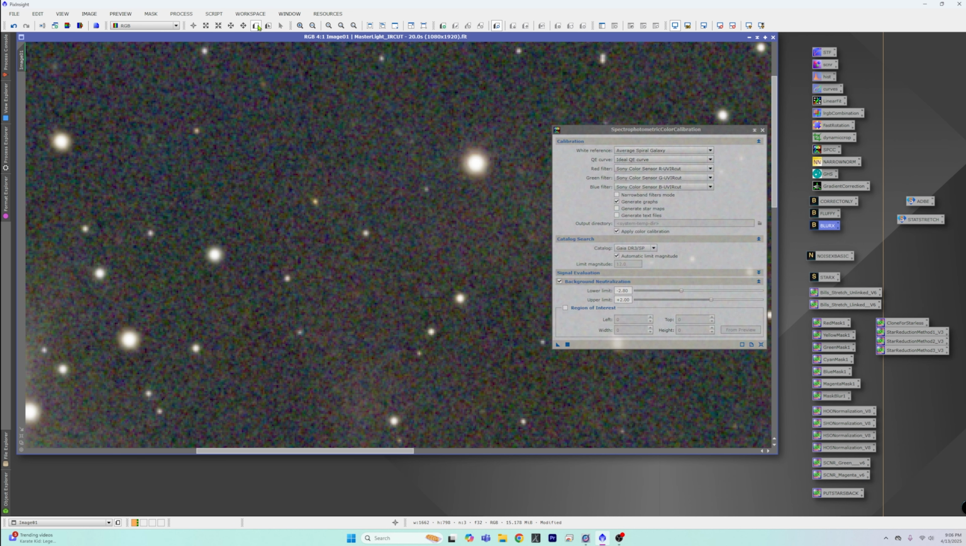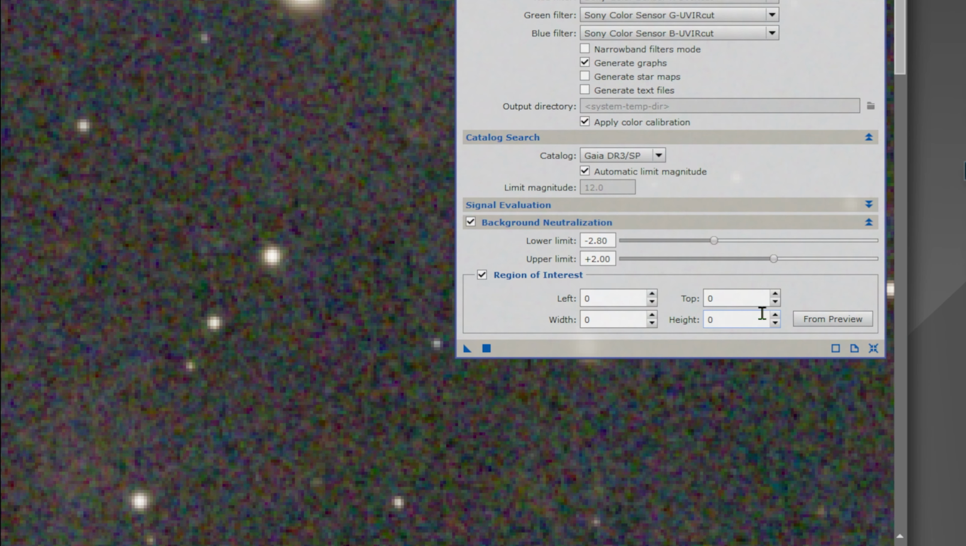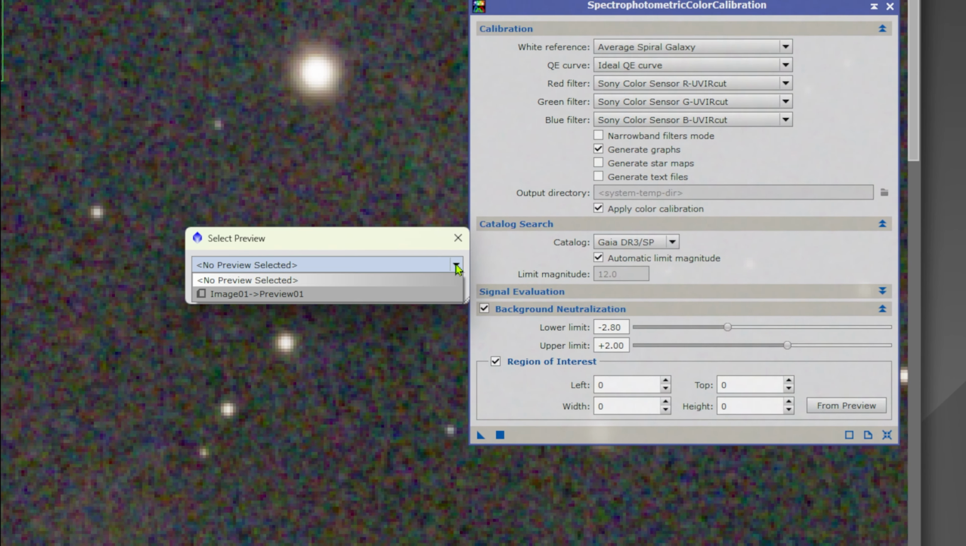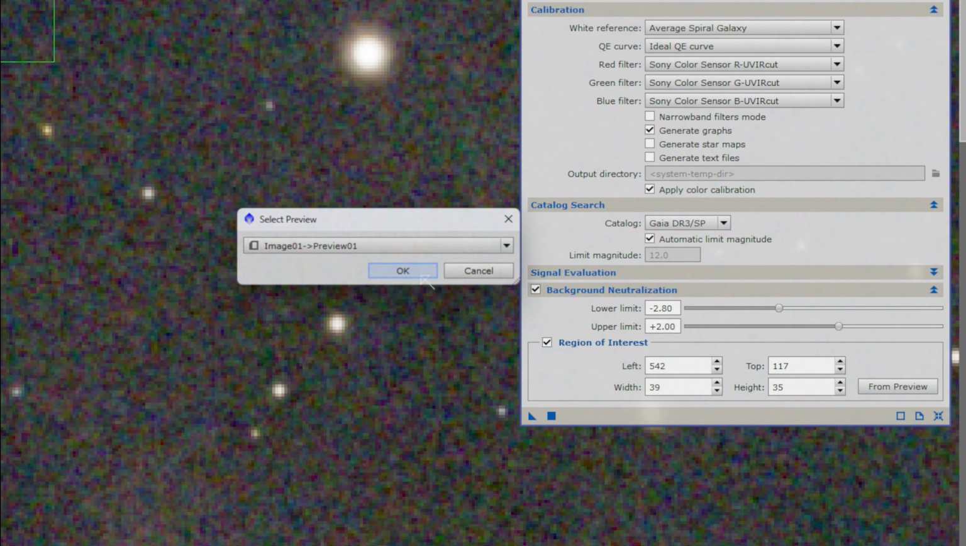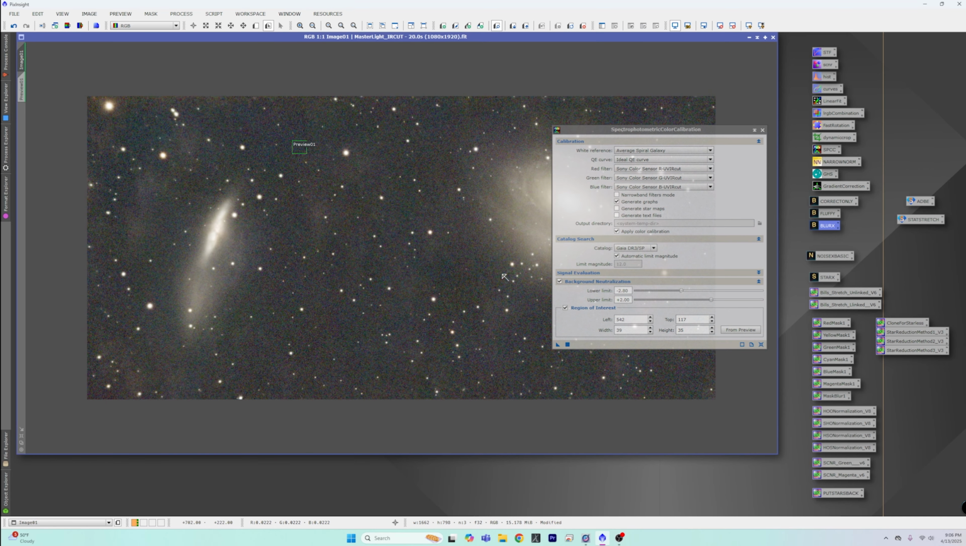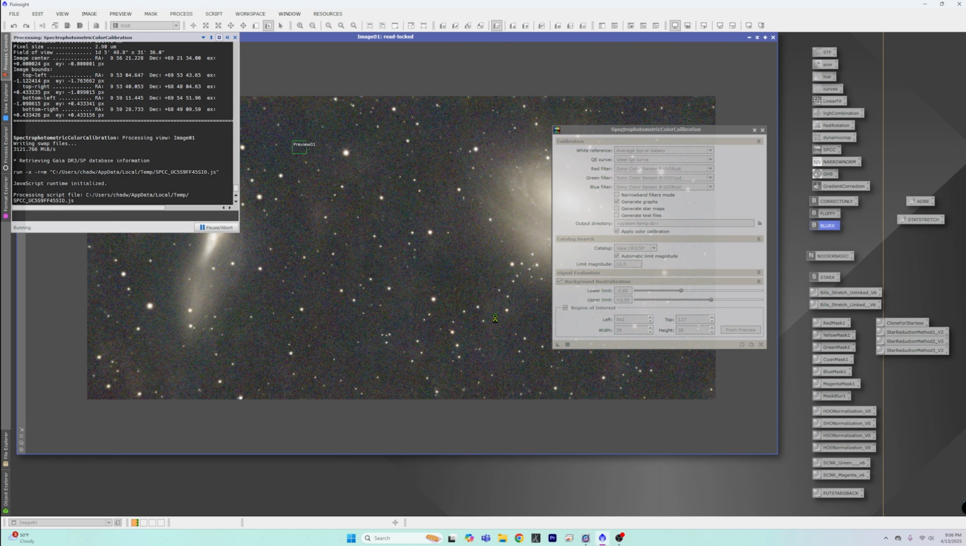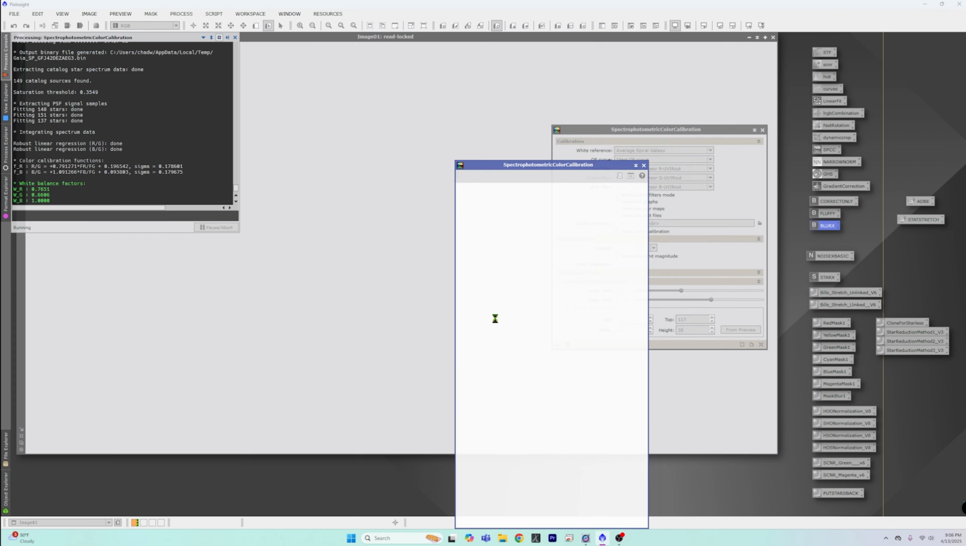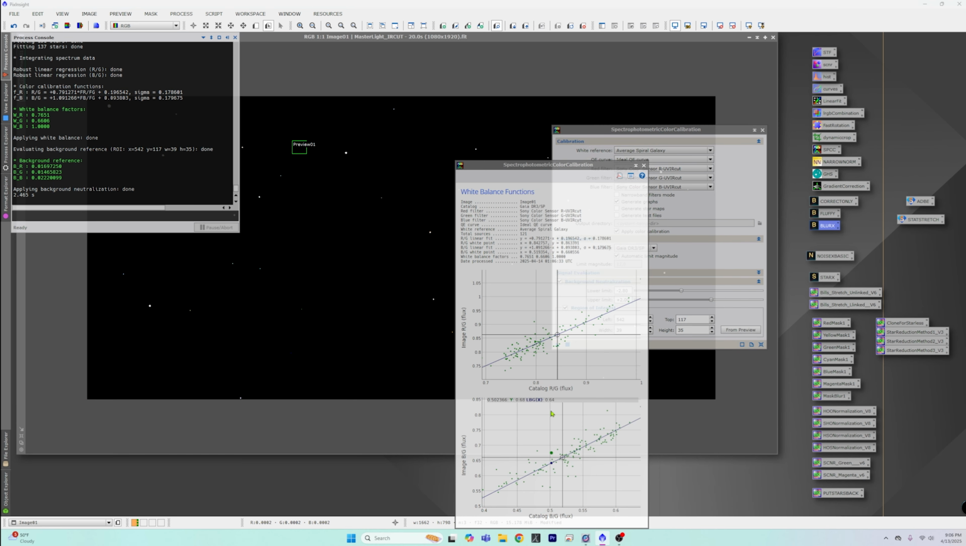So we're going to click on this little button right here, which is the preview, and just drag and drop here in dead space. Then we're going to go down here and click on region of interest, go to from preview, select preview 1, and click OK. That's going to give us a background reference. And then we can drag and drop, and that's going to go through, and it's going to give you a crazy graph here, like a before and after.